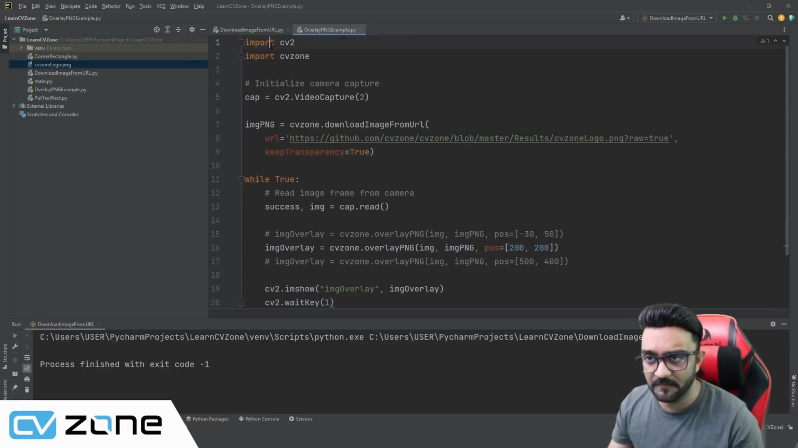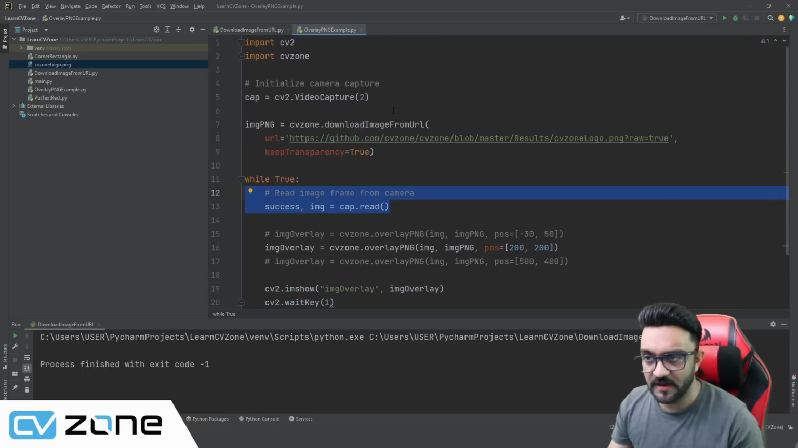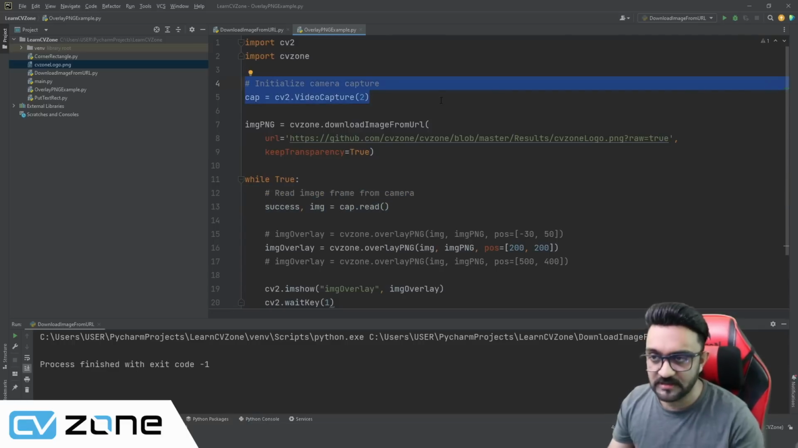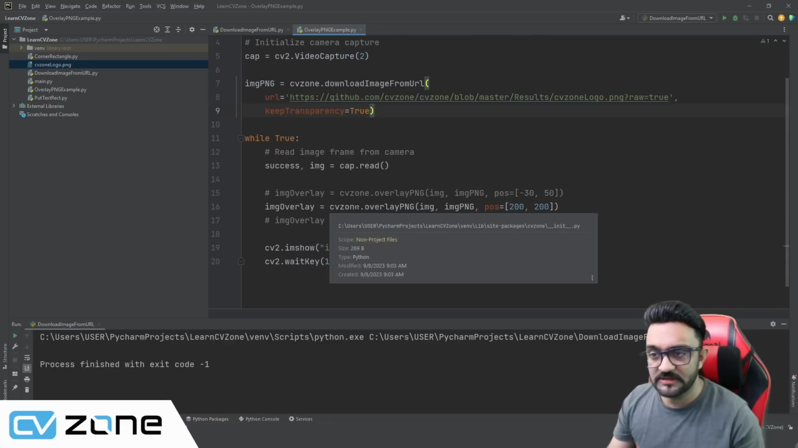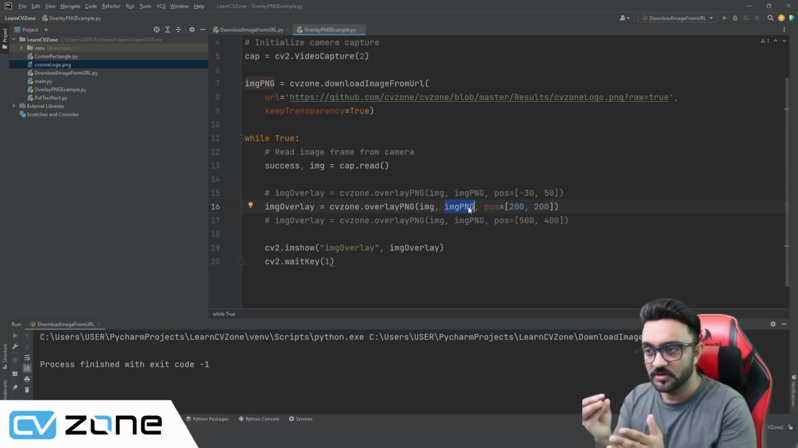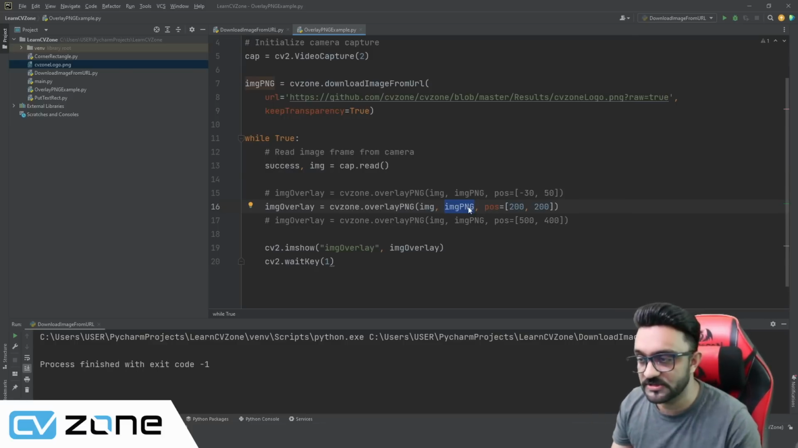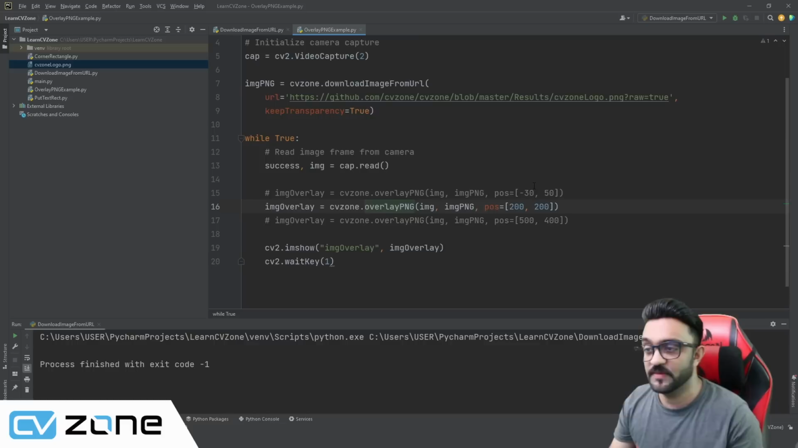We have the webcam template here. As you can see, we have our image being displayed. We are getting the frame, and we are initializing our webcam. We are also getting the PNG image, and we are keeping the transparency. Once we download this, we are using the function cvzone.overlayPNG. Here we have to give in the image background. This is the image front, the one that we want to overlay, which is our PNG image, and then we have to give it the position. If you go to that function, these are the only three parameters that you have. That's basically what we are doing.